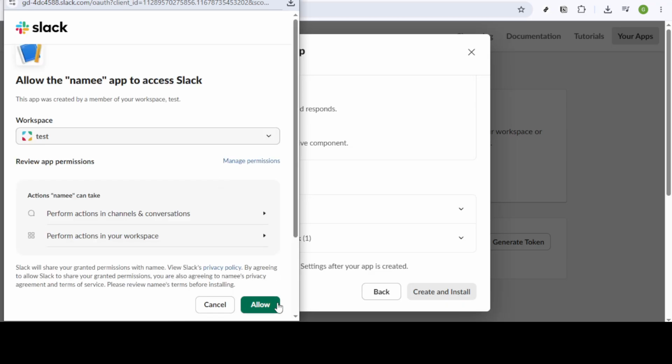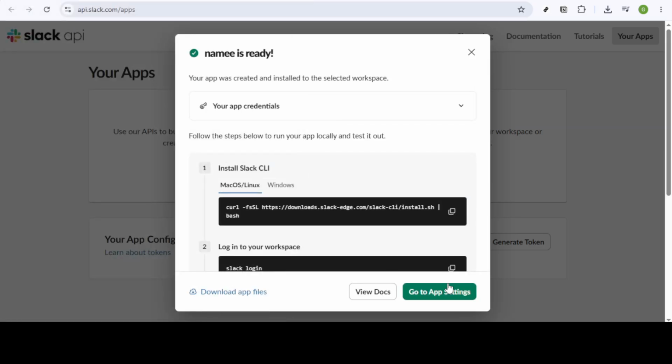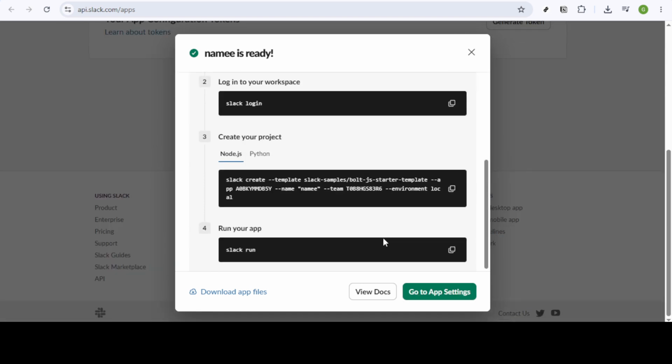Next, we need to enable incoming webhooks. To do that, open up the Slack app you just created. In the app settings, you'll find a section labeled Incoming Webhooks. This feature is not automatically enabled, so your task here is to turn it on. Simply click on Activate Incoming Webhooks, and you're all set for the next step.